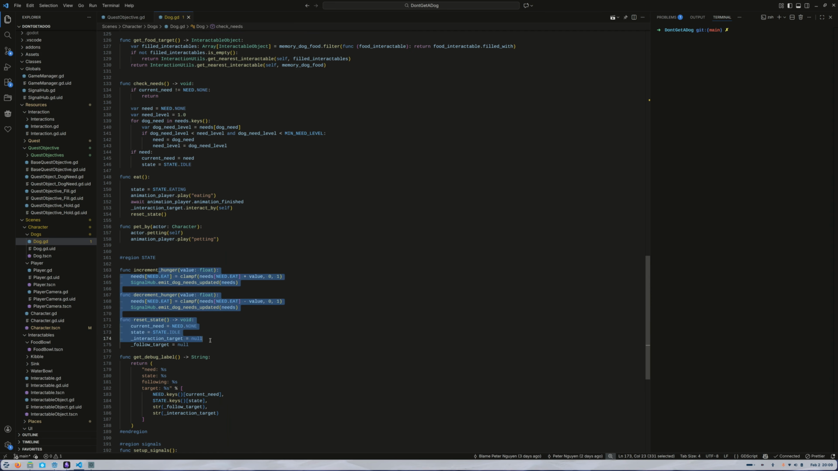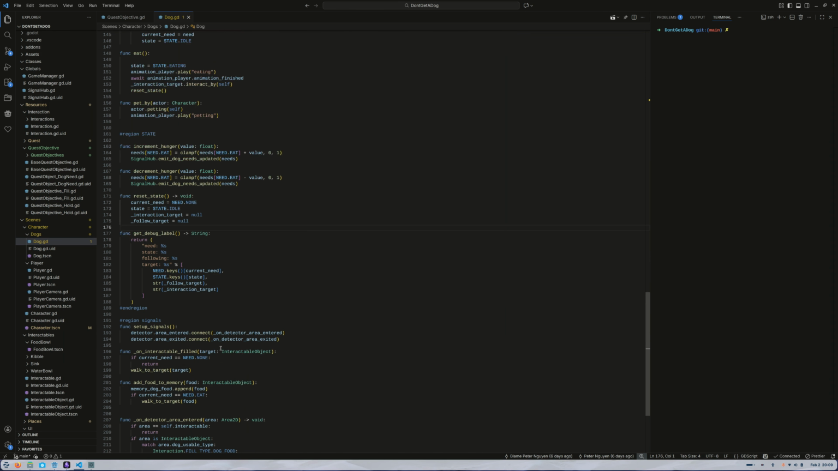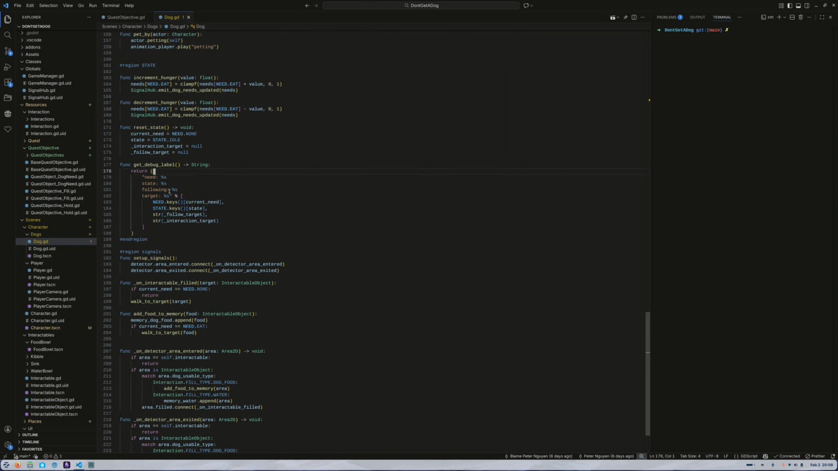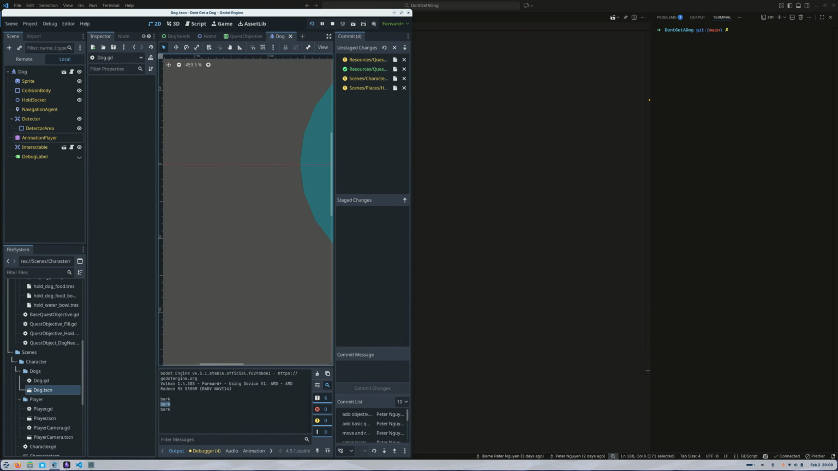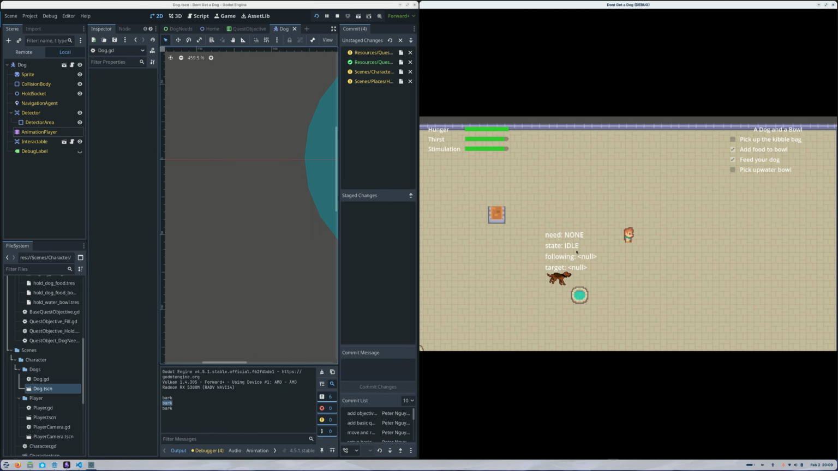Then I hooked this up to a UI, so I have this signal that updates based on the needs that the dog currently has. I don't think there's anything crazy there. I did add this debug label just to make things easier for me to see without having to freeze everything, so that's why you see this stuff above. I also have this on the player if I need to, but there's nothing really here for the player yet in terms of state.